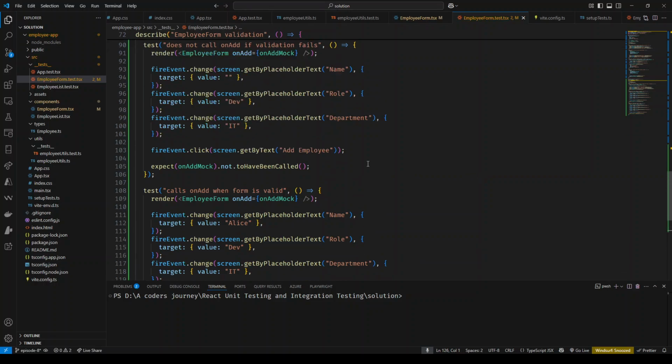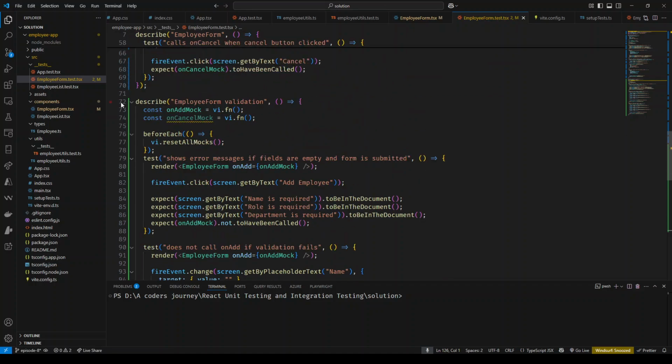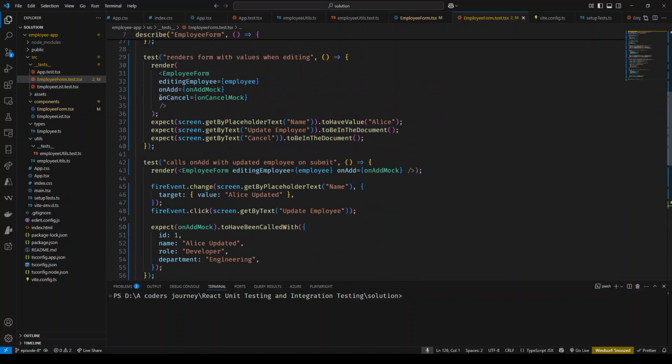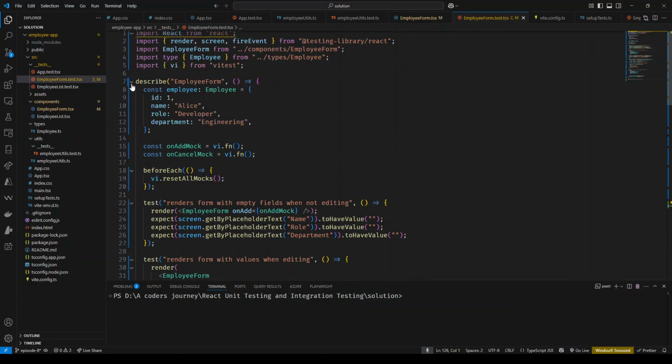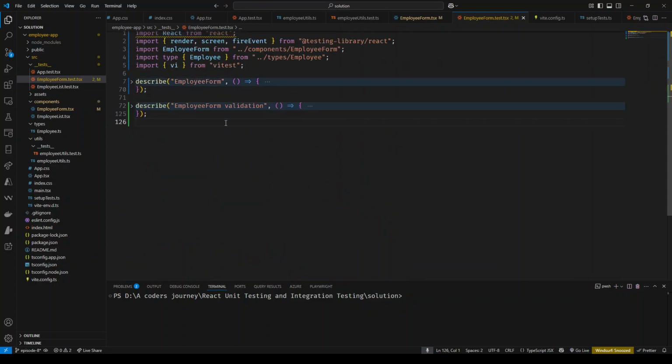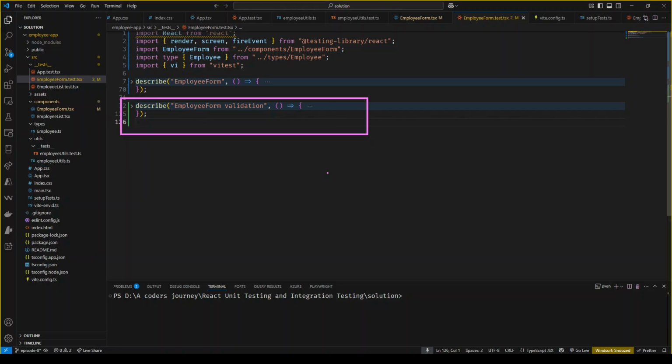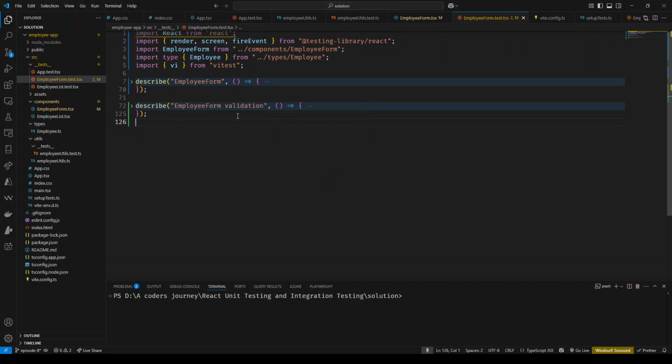That's it. So right now we have two describe blocks, right? The first describe block is what we already had, for the employee form. And the second one, this one, is for testing the validations. And we also talked about the validation scenarios that we are going to test.